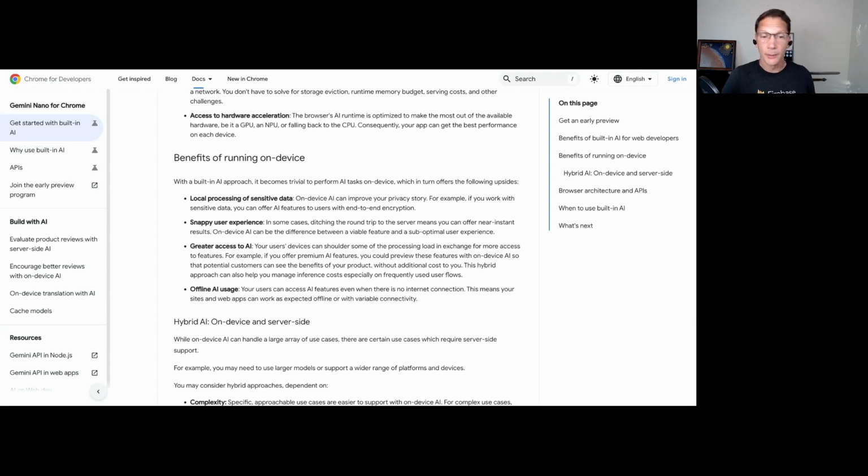Greater access. This could be a scalability thing, that if you have many users that are all accessing the same API, that could put a single point of failure, if you don't have your backend set up really well. But if you have users at the very least using some level of an AI model on device, that greatly helps your overall ability to scale.